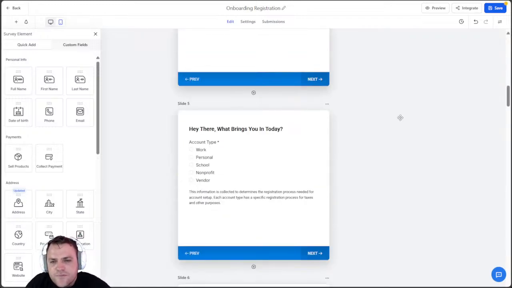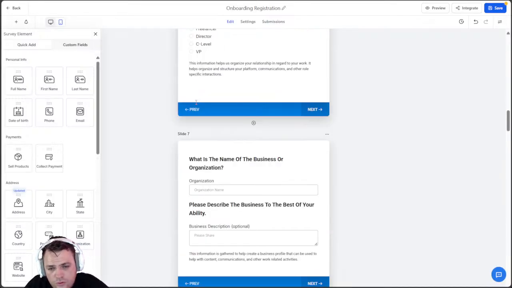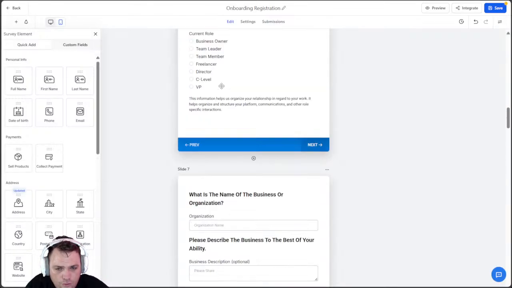Next piece, well, hey there, what brings you in today? That's their choice, that's their work. Then, what is your role? We have some logic here. So if it's work, we want to define their role.